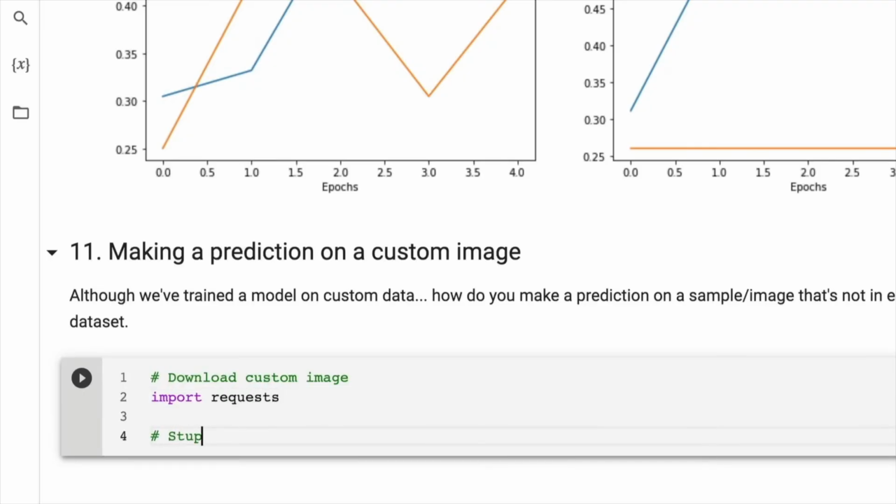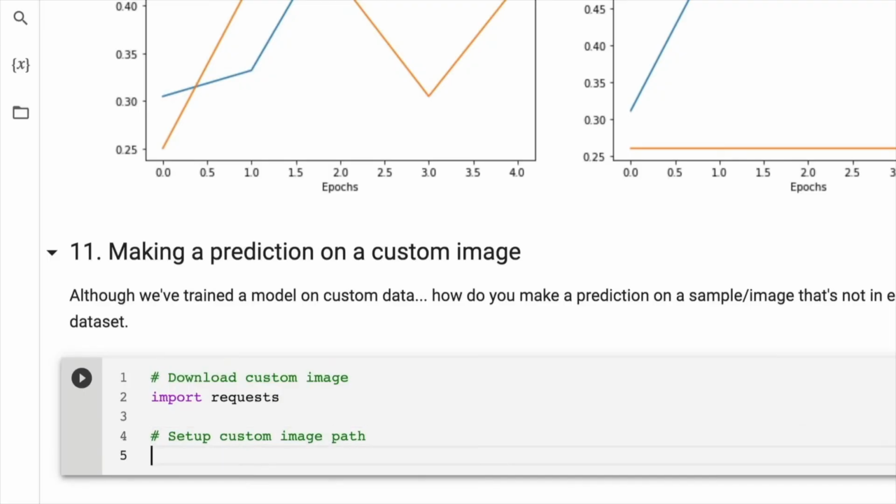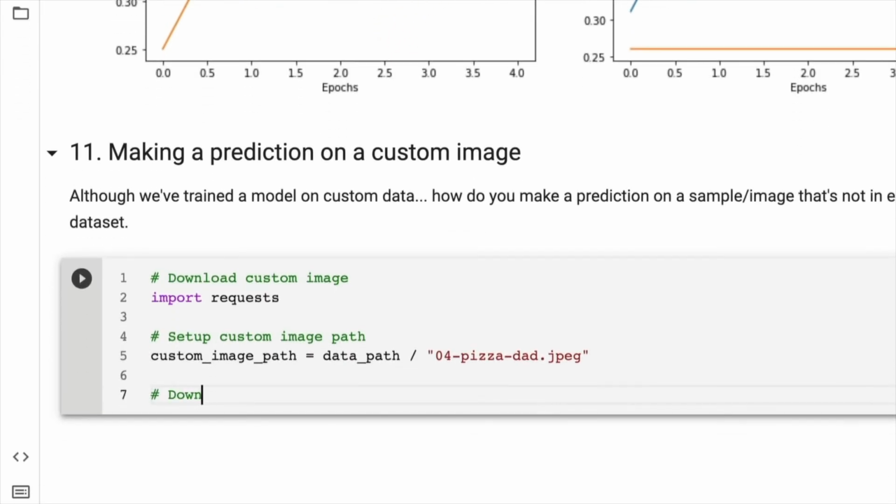And like all good cooking shows, I've prepared a custom image for us. So custom image path, but again, you could use this process that we're going to go through with any of your own images of pizza, steak, or sushi. And if you wanted to train your own model on another set of custom data, the workflow will be quite similar. So I'm going to download a photo called pizza dad, which is of my dad, 2 big thumbs up.